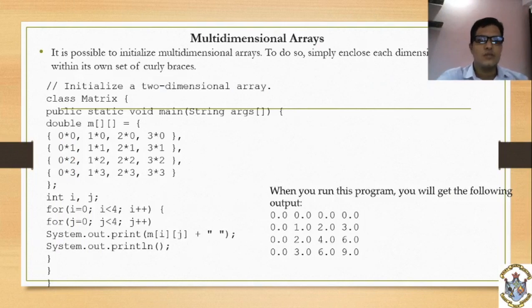So here one more example exists to explain the multidimensional array. Yes, you just explain to me what we are actually doing. Okay, class Matrix. Here the main method, public static void main(String args[]). Now what are we doing? We have declared and we are initializing. How many rows and how many columns exist? 1, 2, 3, 4, 4 rows and 4 columns exist.